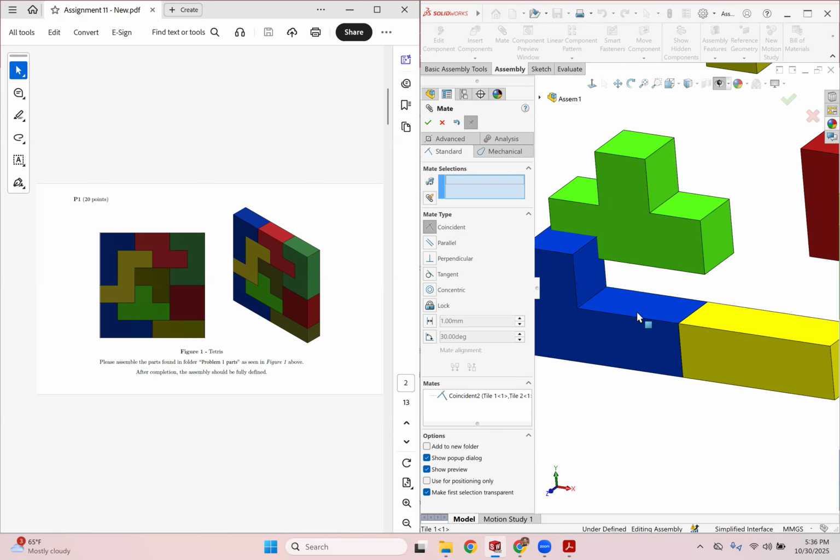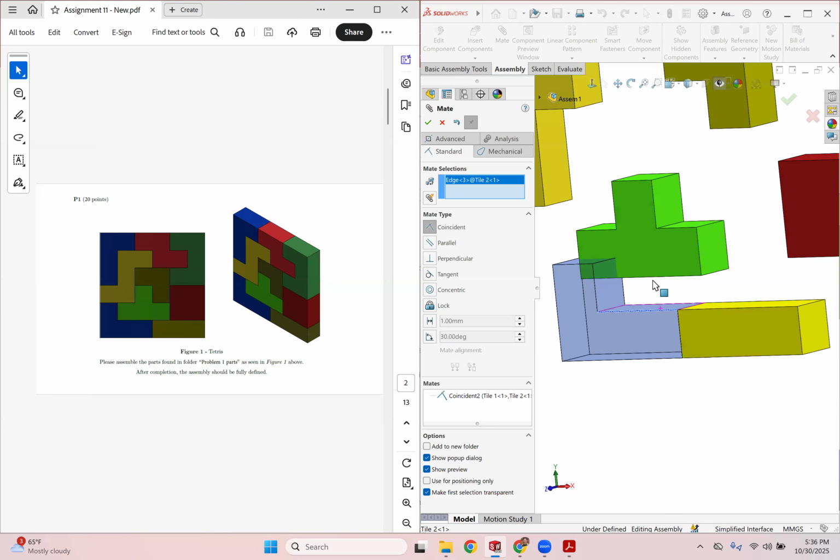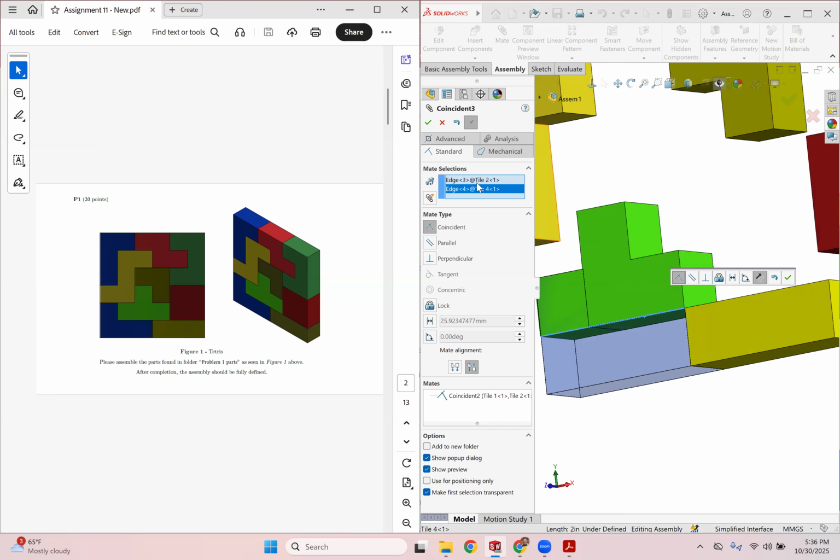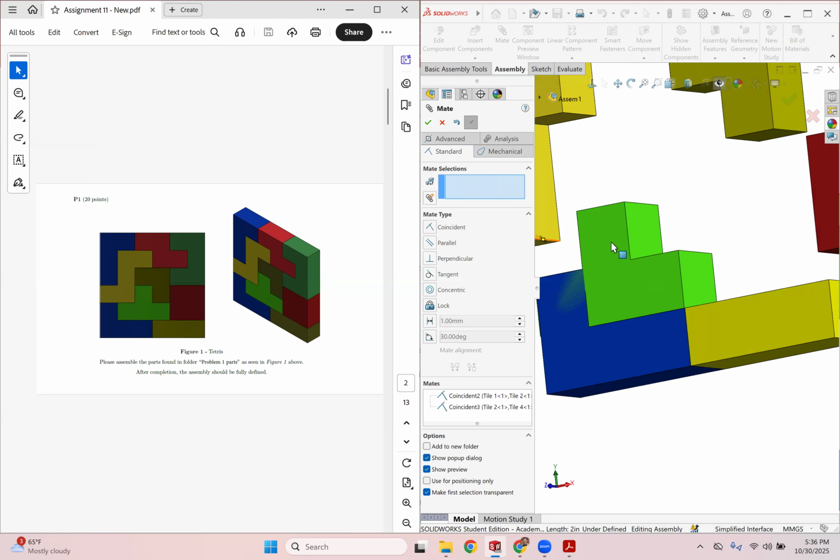So we'll just continue this, right? Now we just select the edges of the parts which we need to finish. Once I've created that mate, you have to hit OK. So that mate was just created.